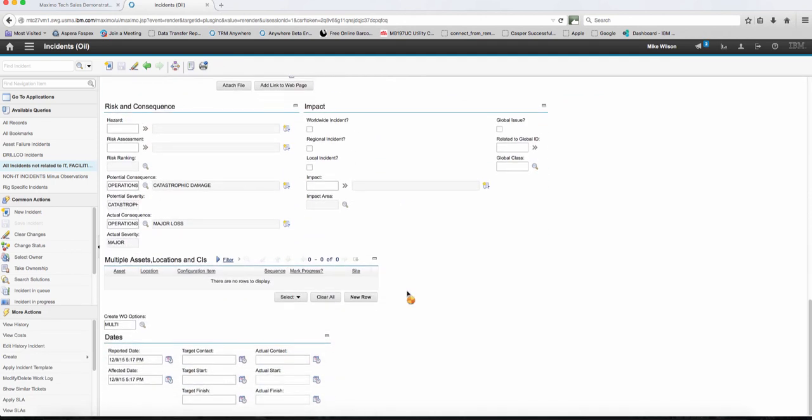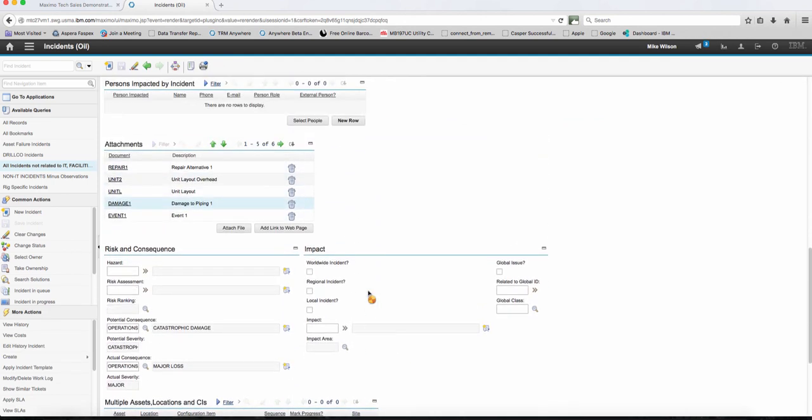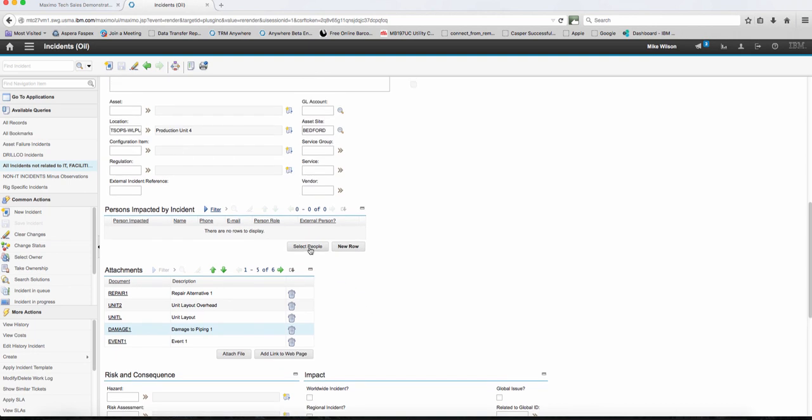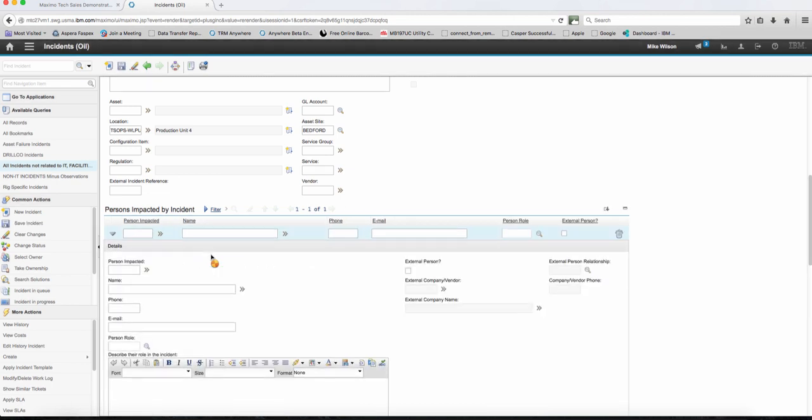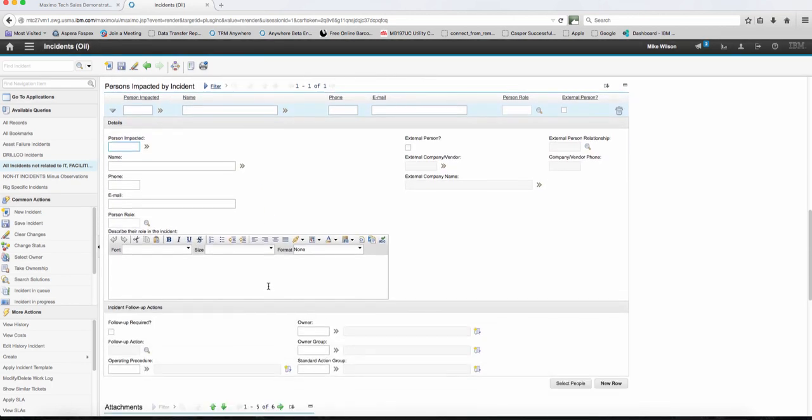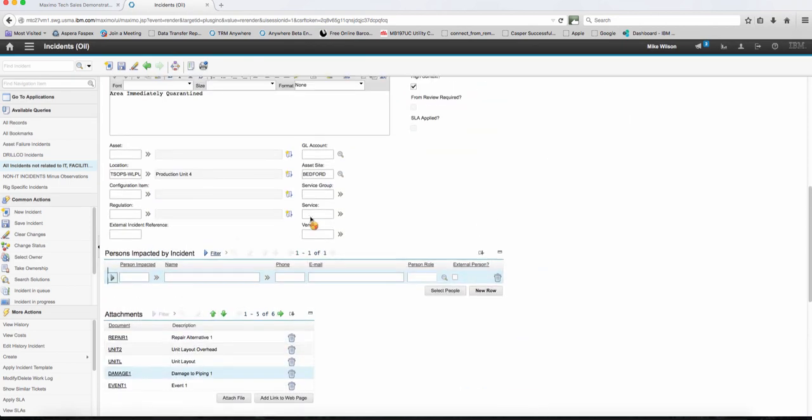The other thing that I wanted to identify in this view is the people impacted, so you can identify which people were impacted. You can also identify internal people, what company they belong to, their role, their responsibility, and whether any kind of follow-up needs to be done as it relates to those people. So that's another extra area that's probably worth mentioning.